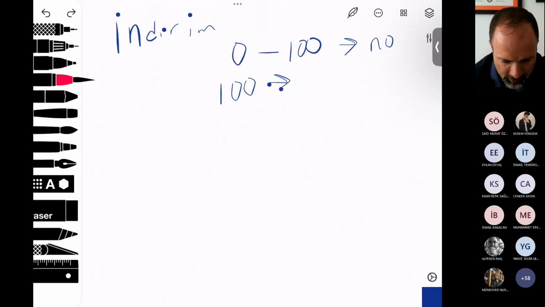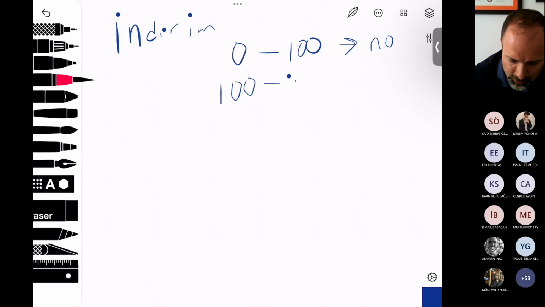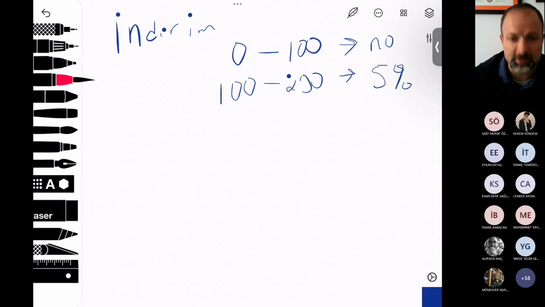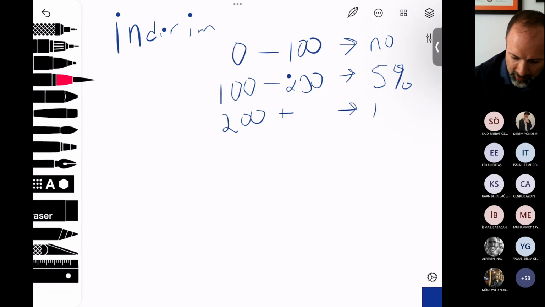Oh, there's my undo right there. That's what I'm trying to do. There we go. Okay. If they spend 100 to 200 lira, then we're going to give them a 5% discount. And if they spend 200 or more, then we give them a 10% discount. All right. So this is how we're going to try to develop our system.